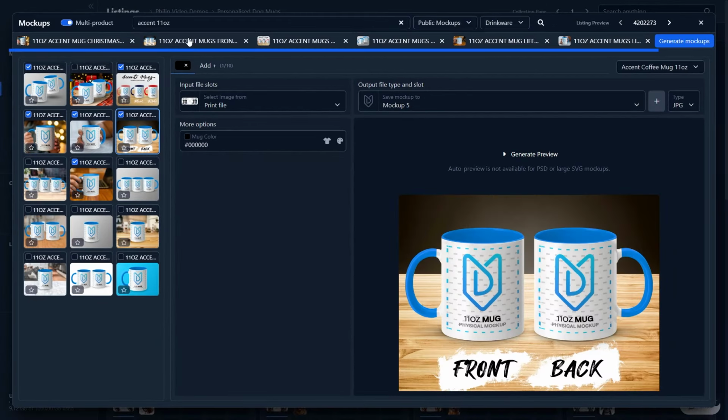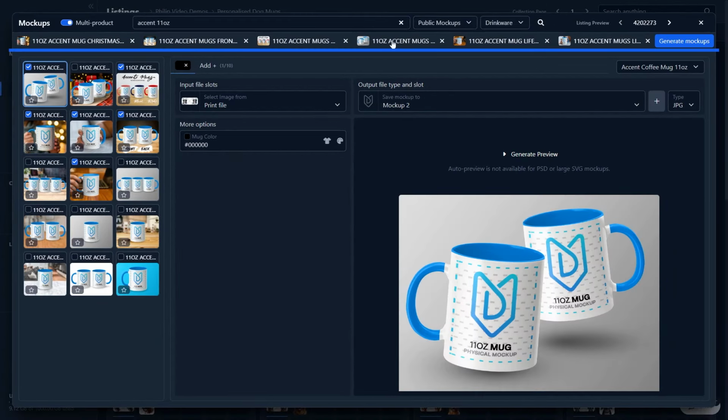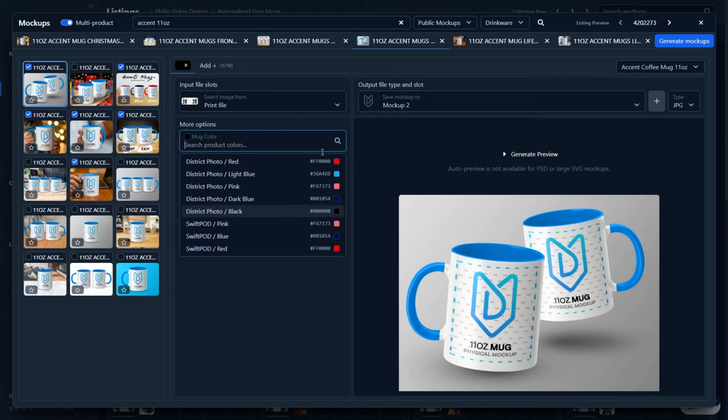As you can see, they've all been added to the top right here. You can flick through them and then adjust the mug color. This will essentially be the accent color. So if you wanted this to be blue, like in the preview, then you need to click on product related colors, and we're going to use District Photo to print these because they have more color options. So you could just click on this light blue option.